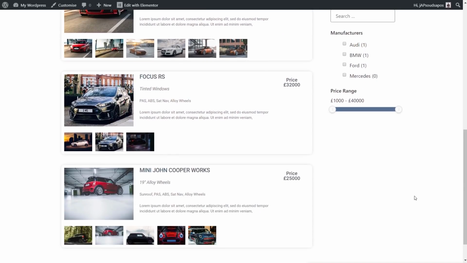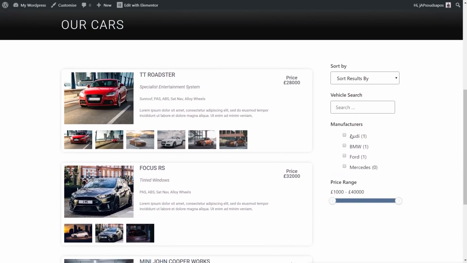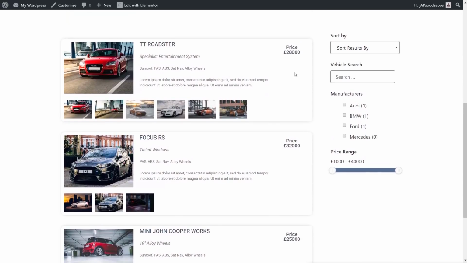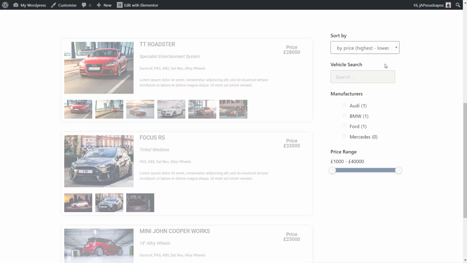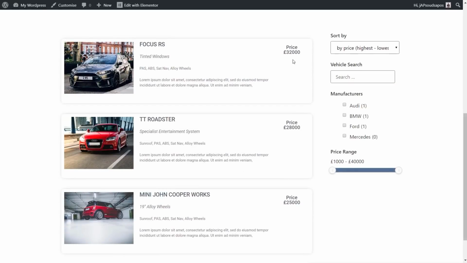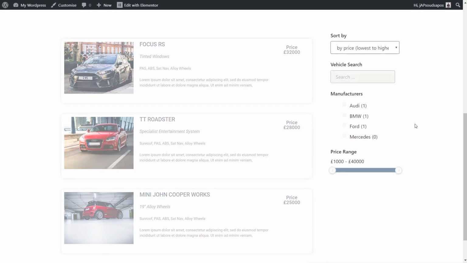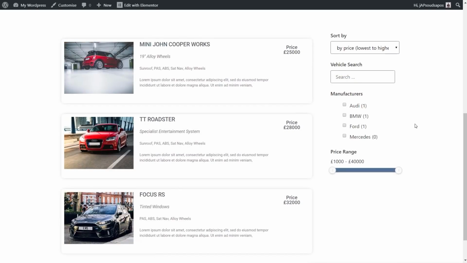We've got everything laid out the way we set up. We've got our filters now on the right hand side. So let's just say we want to change the sorting order. You can see currently we've got a mismatch with the actual values of the vehicles. So we'll just choose the sort by, we'll say highest to lowest, it'll refresh, there we go. So now from 32,000 down to 25,000, flip that the opposite way, you can see it updates.